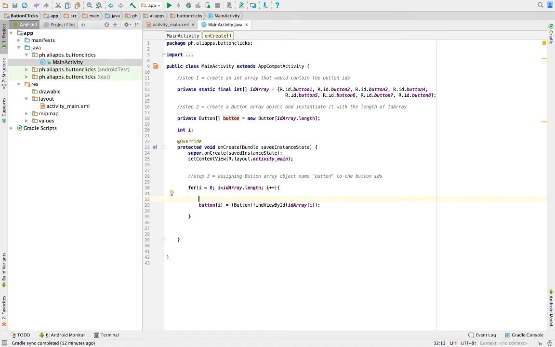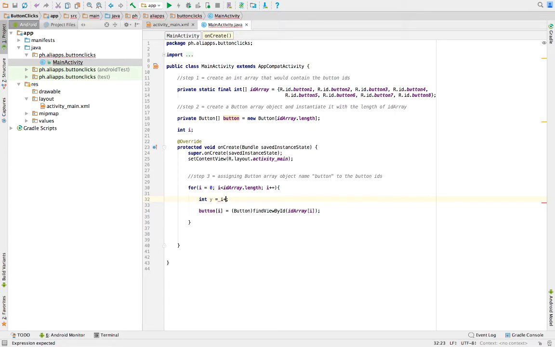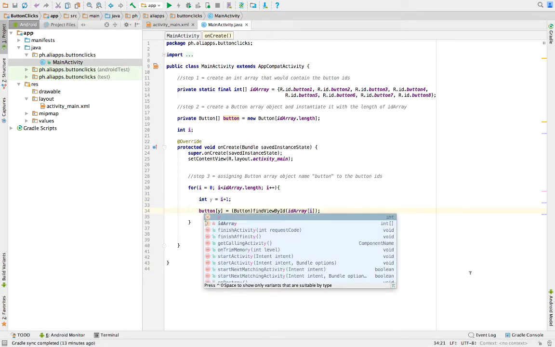Let's create another int inside this. Let's just name this int y, and this y should be instantiated as i plus 1. So yeah, that would do it. Let's put that as a y.